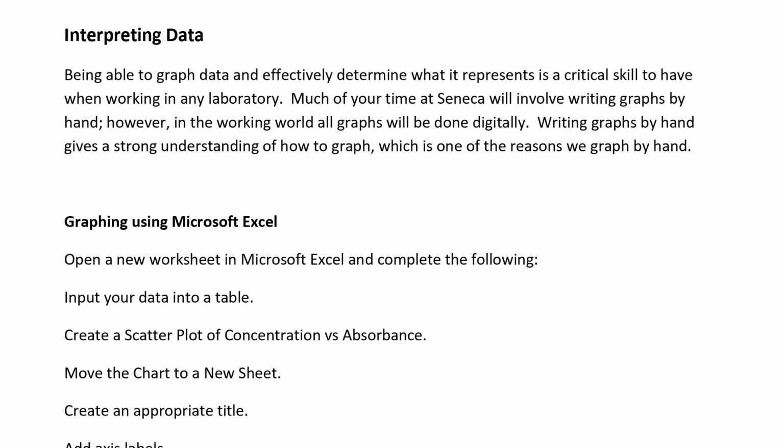This is all about interpreting data. Being able to graph data and effectively determine what it represents is a critical skill to working in a laboratory. Much of the time you'll be working in our labs, you'll be writing graphs by hand, simply because we don't have a computer for everybody, and students bringing their own personal computer into the lab can be a challenge with contamination of both chemicals and biologicals. In the working world, all graphs will be done digitally. However, as educators, we believe graphing it by hand will allow you to build a stronger skill set for graphing data digitally.